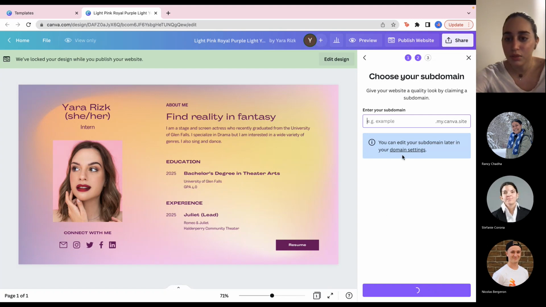I'm sorry, guys. But it's very simple. All you have to do is create the name for your website and just put continue and then it will be published. It all should be very simple from there.